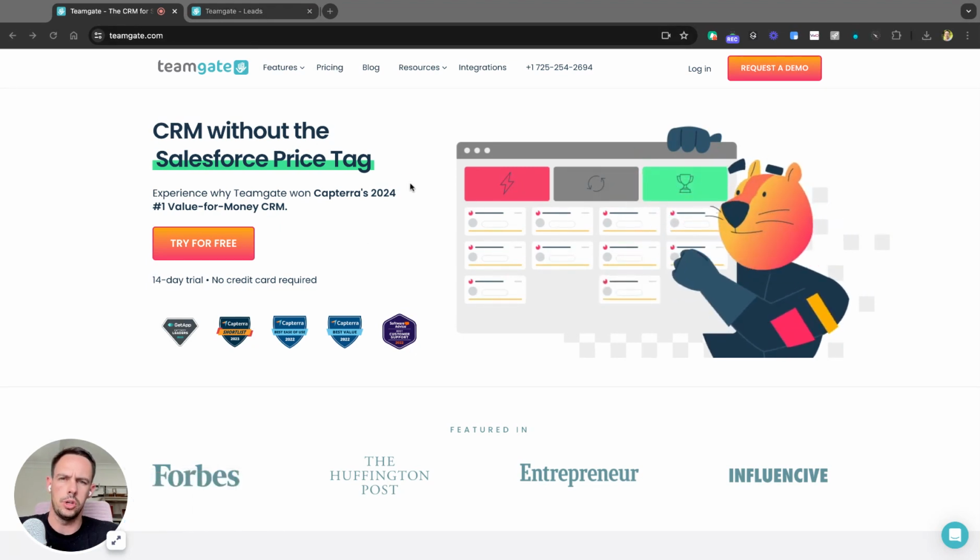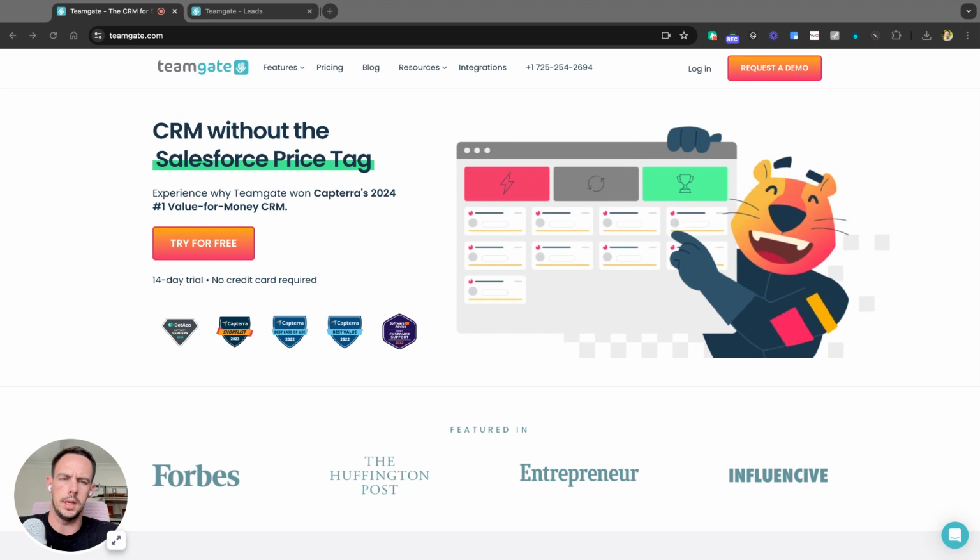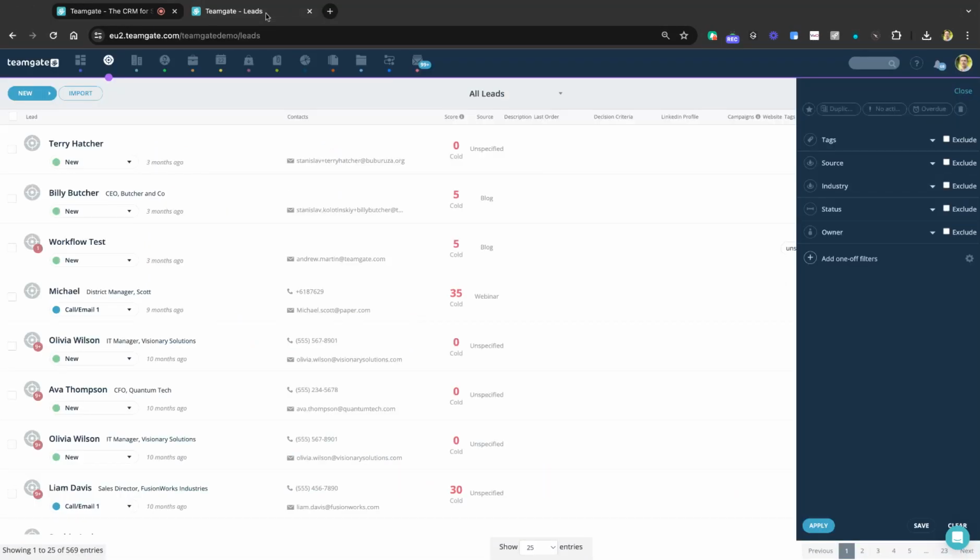Today, I just want to show you a new feature release, which you may have already seen in your accounts, and it is our exclusion filters. So let's jump into the system. You can do this in either the leads, companies, people, deals, any area in Teamgate where you can filter. And if you open the filters like I have here, you'll see a new checkbox which has the words exclude.